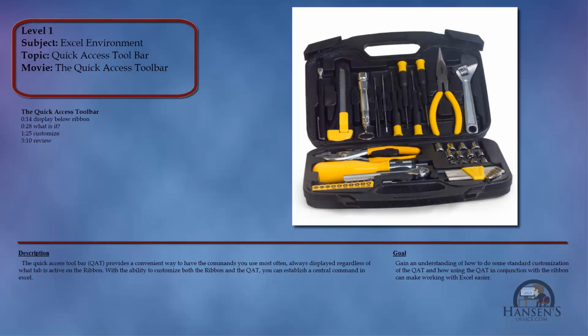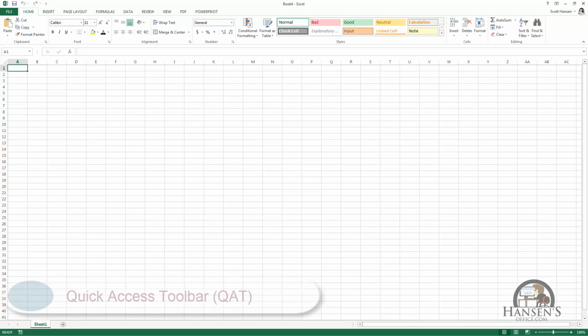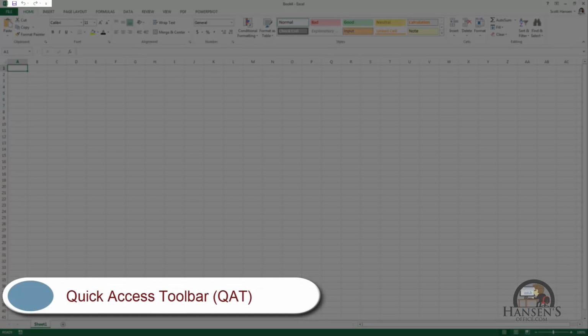So the next thing we're going to talk about is the Quick Access Toolbar. We're going to move it to display it below the ribbon. We're going to explain what it is, and then we're going to customize it a little bit. So the Quick Access Toolbar is this structure right here.